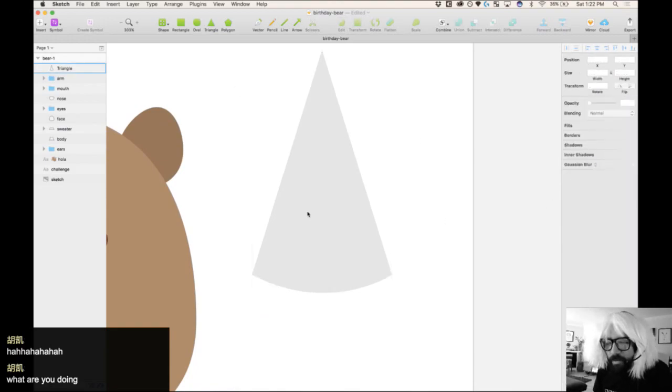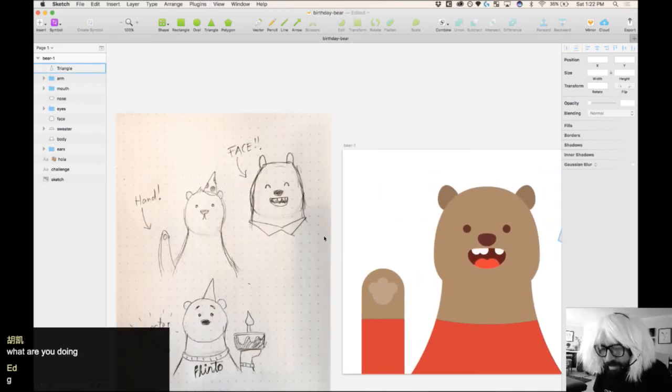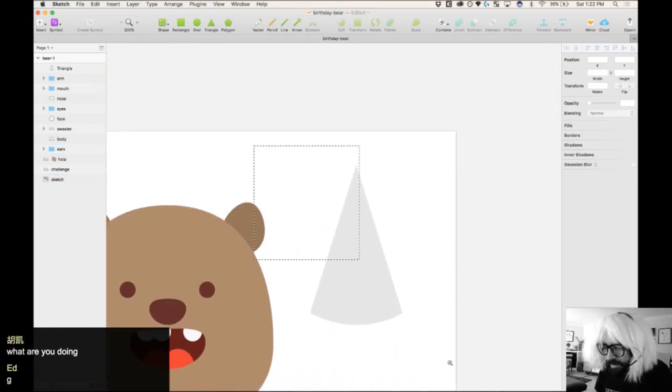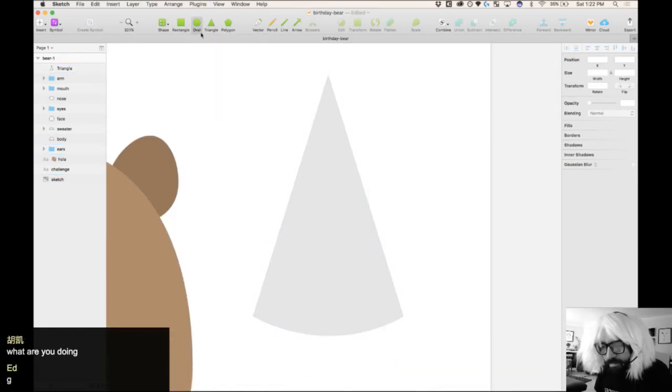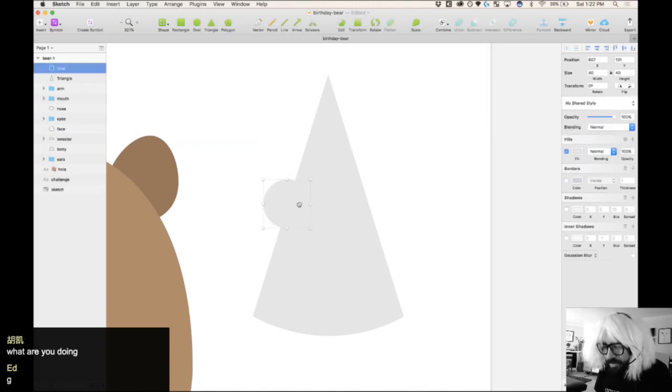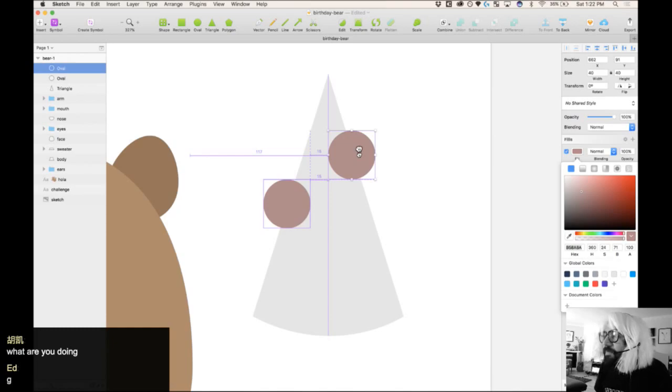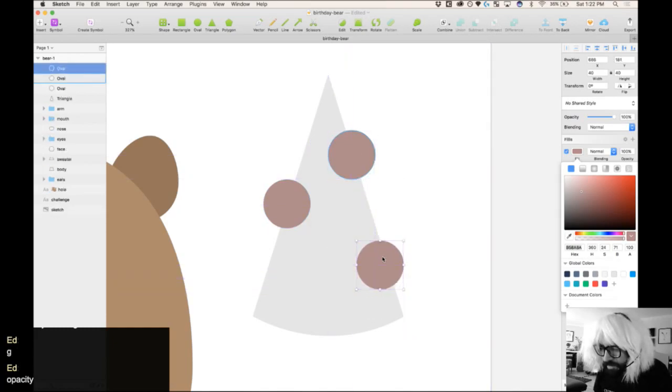And now I'm going to add dots to it, like polka dots. So just like this, like in my sketch. Okay. So let's add some polka dots, and that's pretty simple, right? Just circles. So one circle here. Let's change the color so we can actually see what's going on. Another circle here. Another circle here.